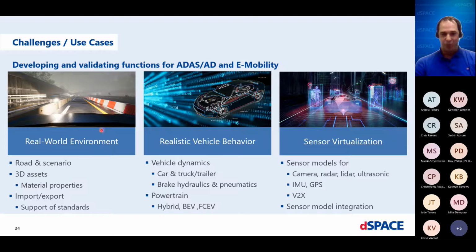What components do you need for ADAS AD and also e-mobility? Of course, you need your environment. So you need some kind of roads, you need 3D assets, and there are lots of industry standards available already for that, to be able to import road networks, to import traffic, and so on. Then, of course, you need a realistic vehicle. So you need good vehicle dynamics models, brake hydraulics, pneumatics, car, truck, and trailer, depending on what you're developing. You need powertrain models and more eDrive models to simulate your vehicle.